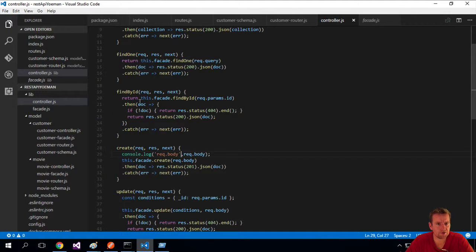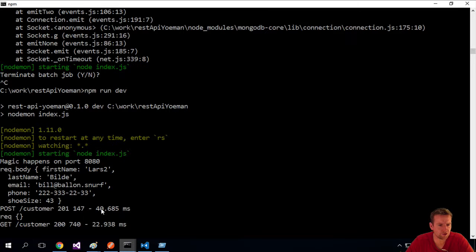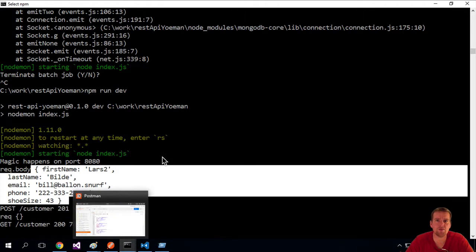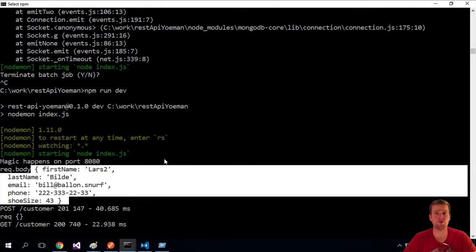And again, I'll just show you the console here to show you what the actual body that was sent is. And that's actually first name, last name. So the body is going to be whatever you put inside the body of your actual HTTP request.